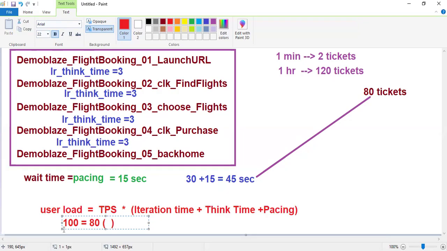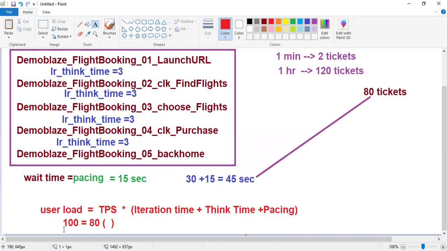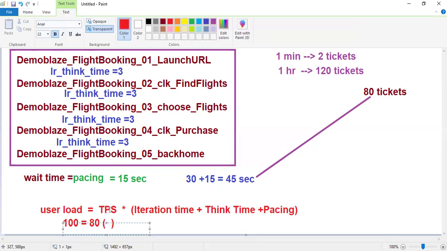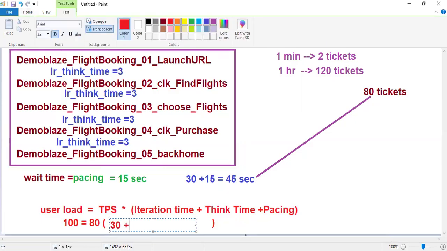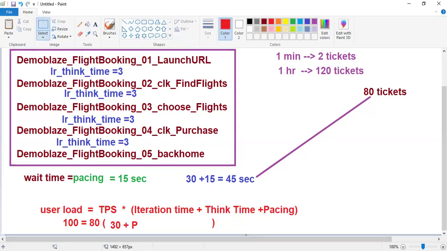Now how do I get the iteration time? When you run your script, you will know how much time it takes to complete. So here I'll say my iteration time plus think time is 30 seconds. You can calculate this by running your script. So 30 plus P, where P is the pacing. Now using this you can calculate P, right? You will get this question in the interview. They'll give you these details. Now you can calculate P. What is P?